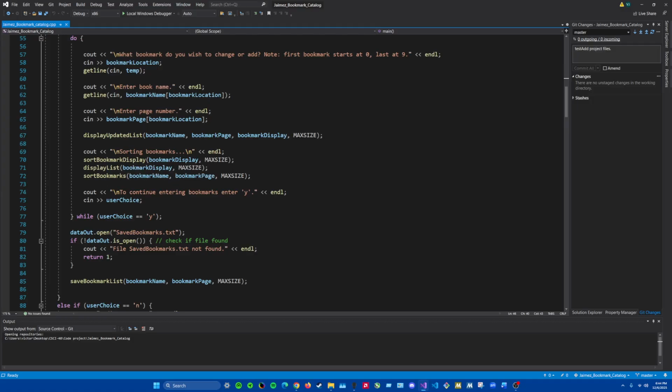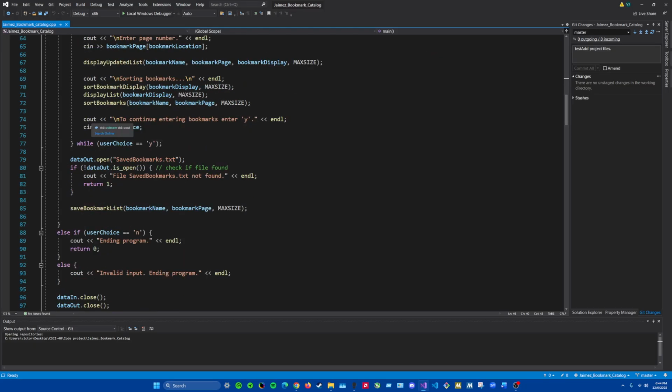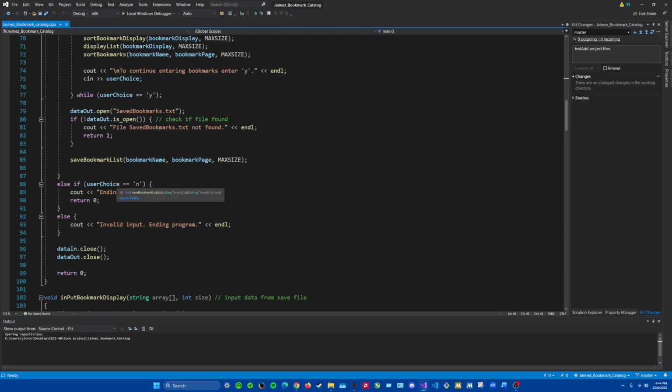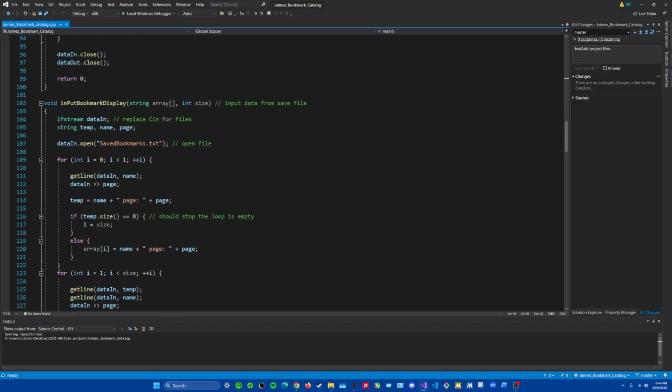And the bookmarks are then sorted in alphabetical order, and the display list shows it for the user so that they know that their bookmarks have been updated. Then it prompts the user to continue the program if they so choose. If they don't, then the data out is ready to input all of that information into the save file. And the function then outputs all of that data into the save file. And then reading and writing the data is closed, so the file is no longer open.